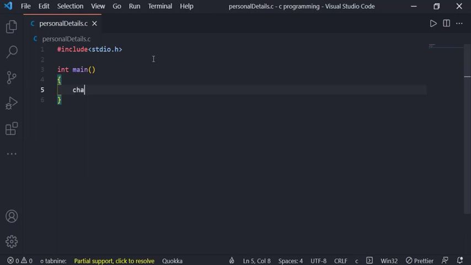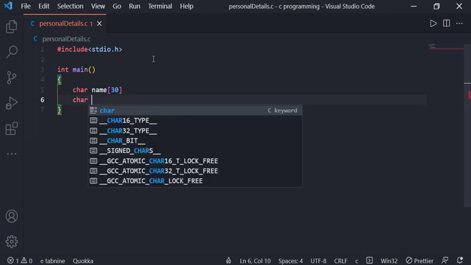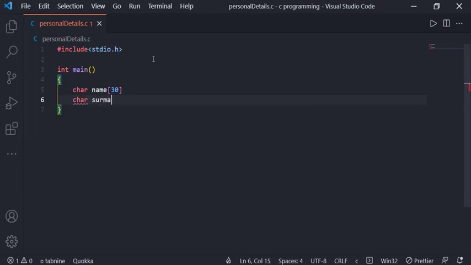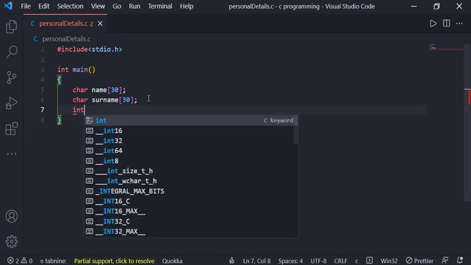And then I say char name, like this. Let me just give it 30. Then I say char again, surname. Remember, this is a program to write personal details. So if you want to use strings in C, you have to write arrays. So we terminate all things here.